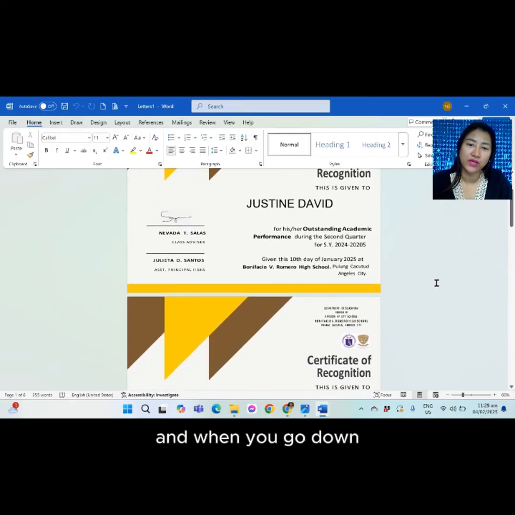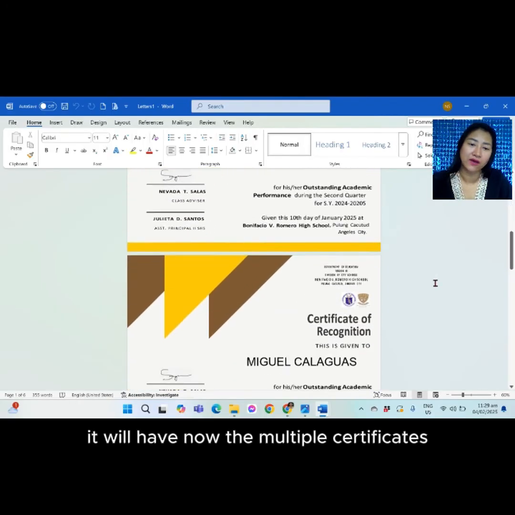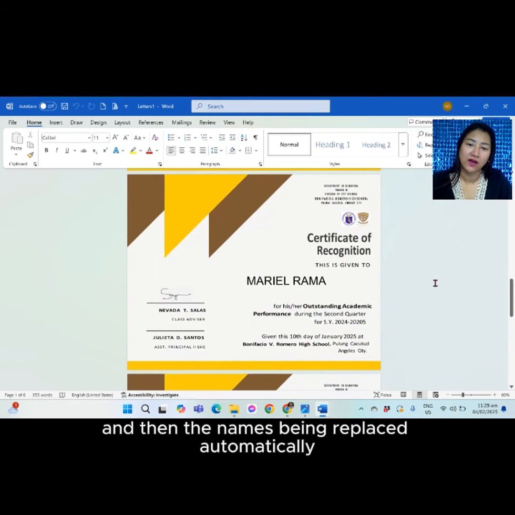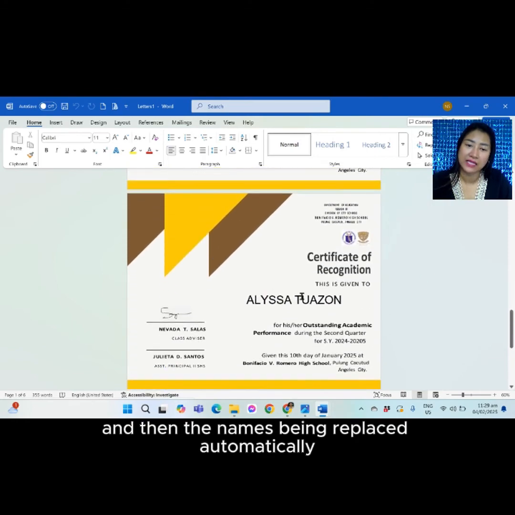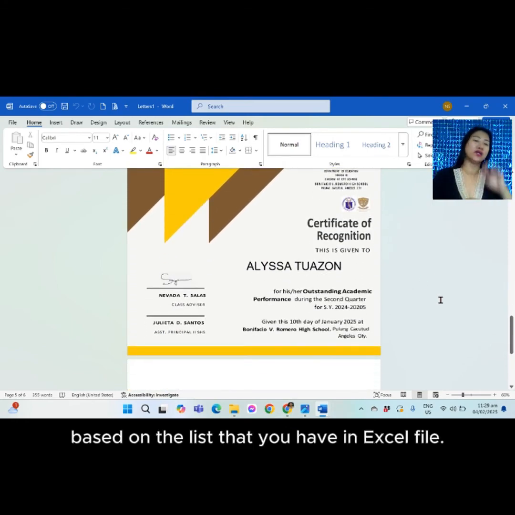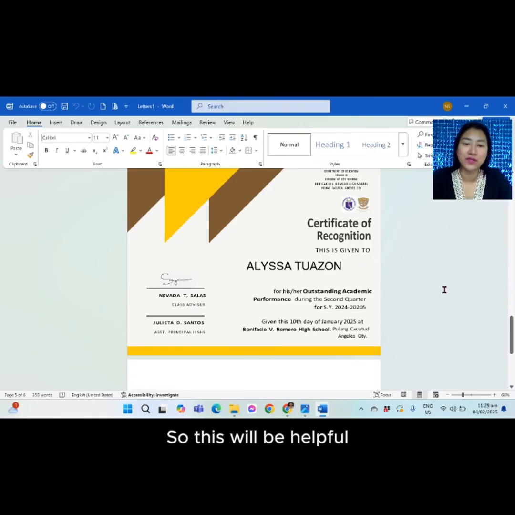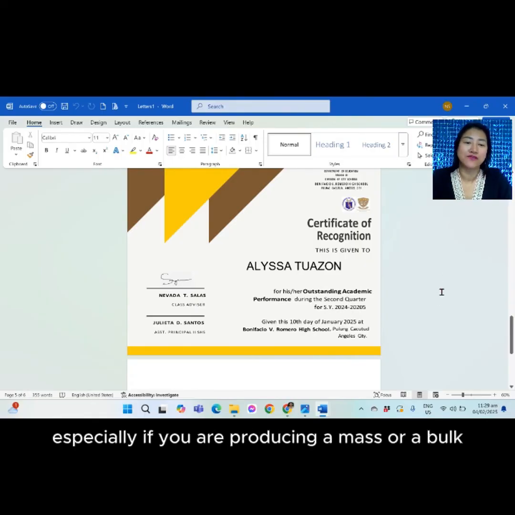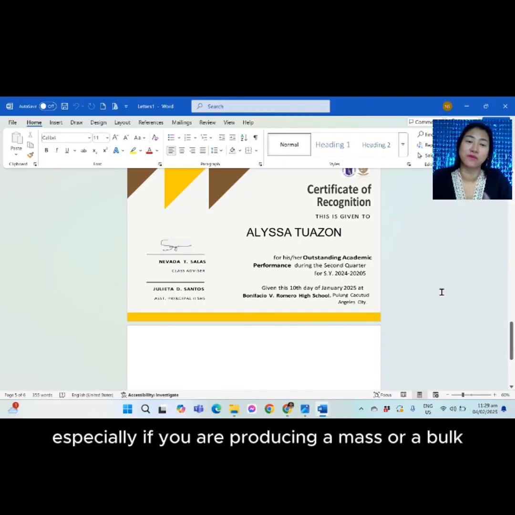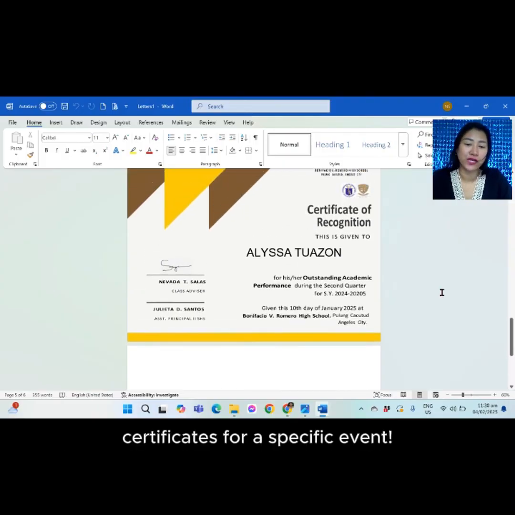And when you go down, it will have now the multiple certificates, okay, and then the names being replaced automatically based on the list that you have in Excel. So this will be helpful, especially if you are producing a mass or a bulk certificate for a specific event.